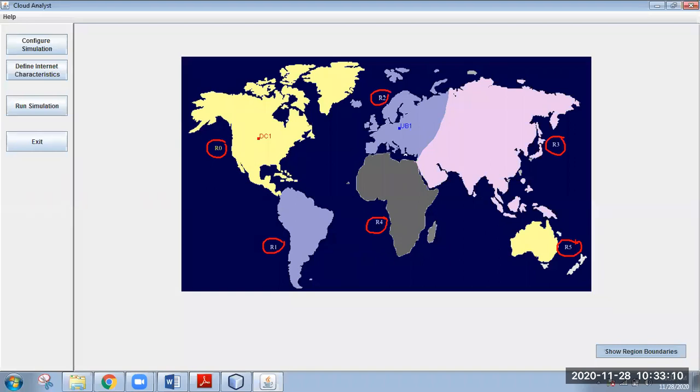Similarly, other people can say in region 3, I want to execute my work in region 3, not in other regions. That is the purpose why they have defined the region boundaries in the world map, right? So I hope you understand this part.